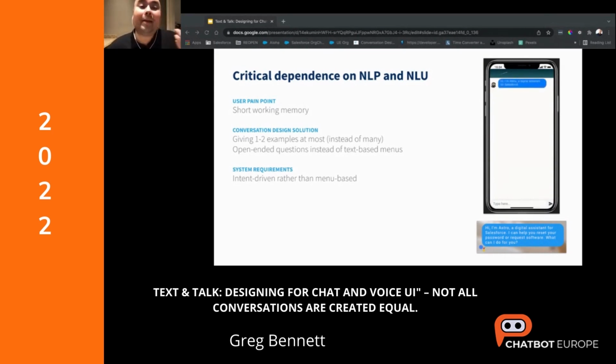You're going to want to use open-ended questions, therefore, instead of text-based menus, because the open-ended question will lend itself to being able to seed the conversational floor to the user, to open up an opportunity for them to put in a request. In doing that, that means you are essentially leaning very hard on the NLP and the NLU, meaning that you're going to have to process all of whatever free-form language is going to come from the user in that moment. In terms of the system requirement, you're going to have to be intent-driven rather than menu-based, because again, we are leveraging NLU for this medium.